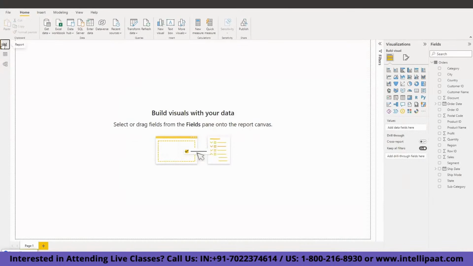Now we'll try to build a forecasting solution over here. I'll show you how advanced Power BI is and how it is able to do predictive analysis of the future. So we'll take a line chart over here.